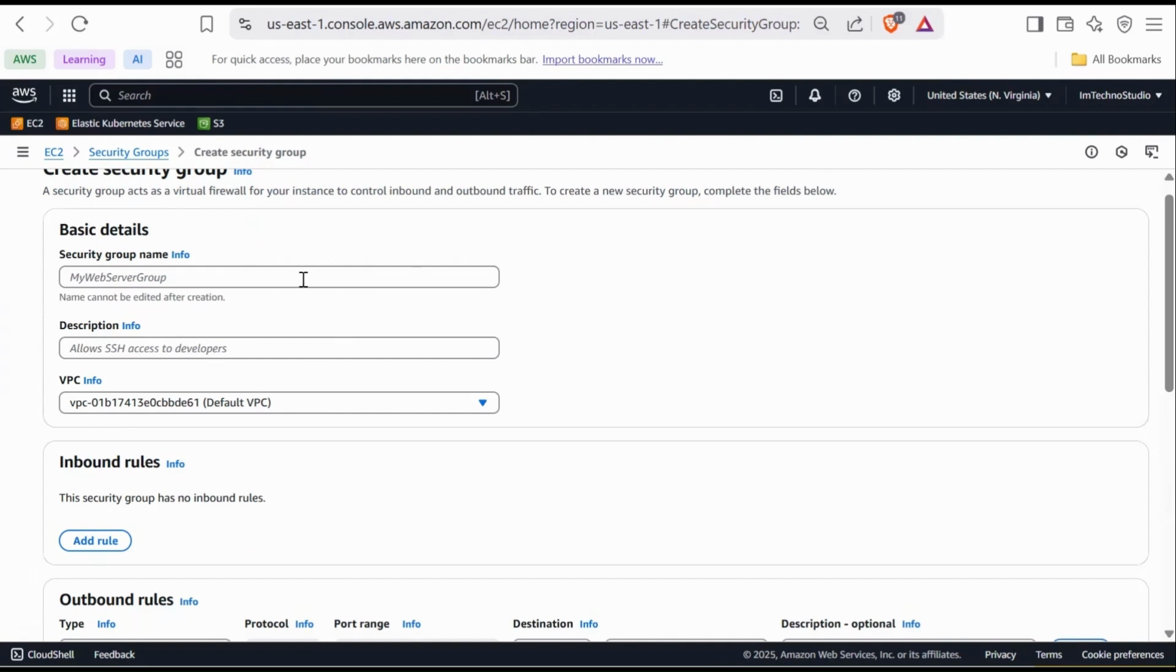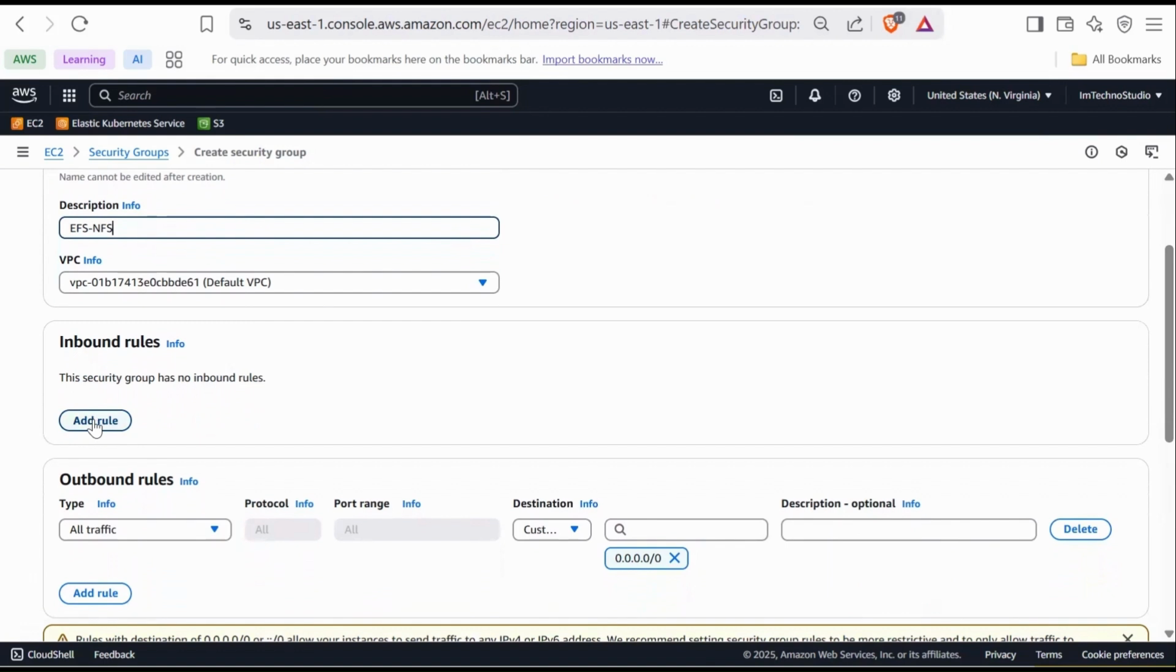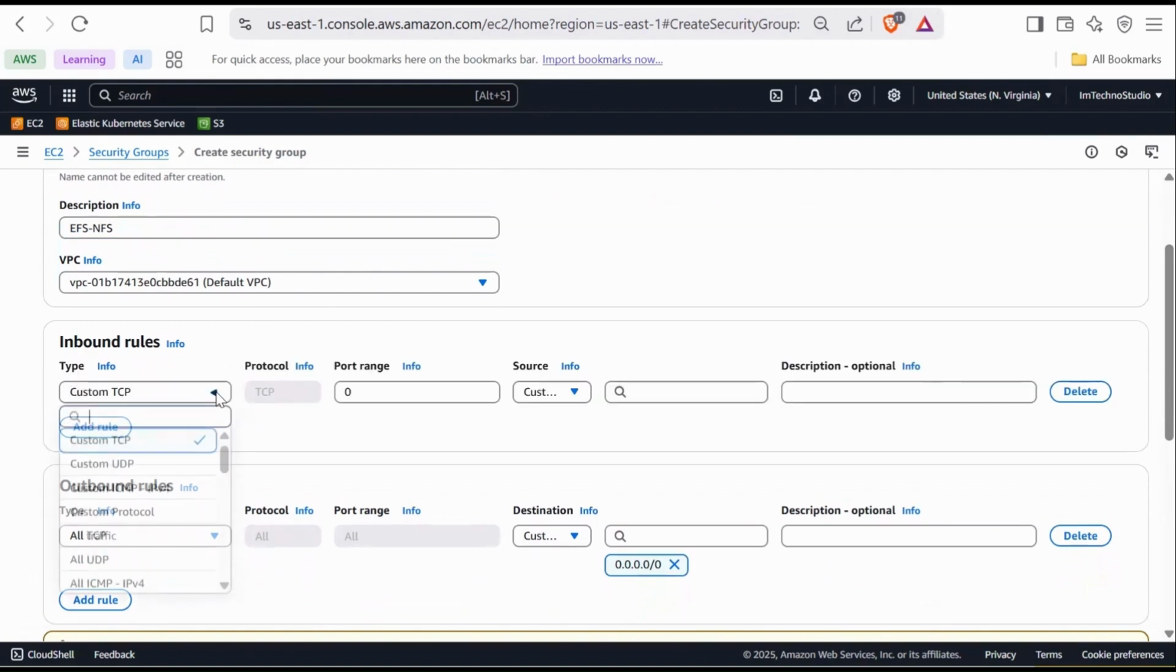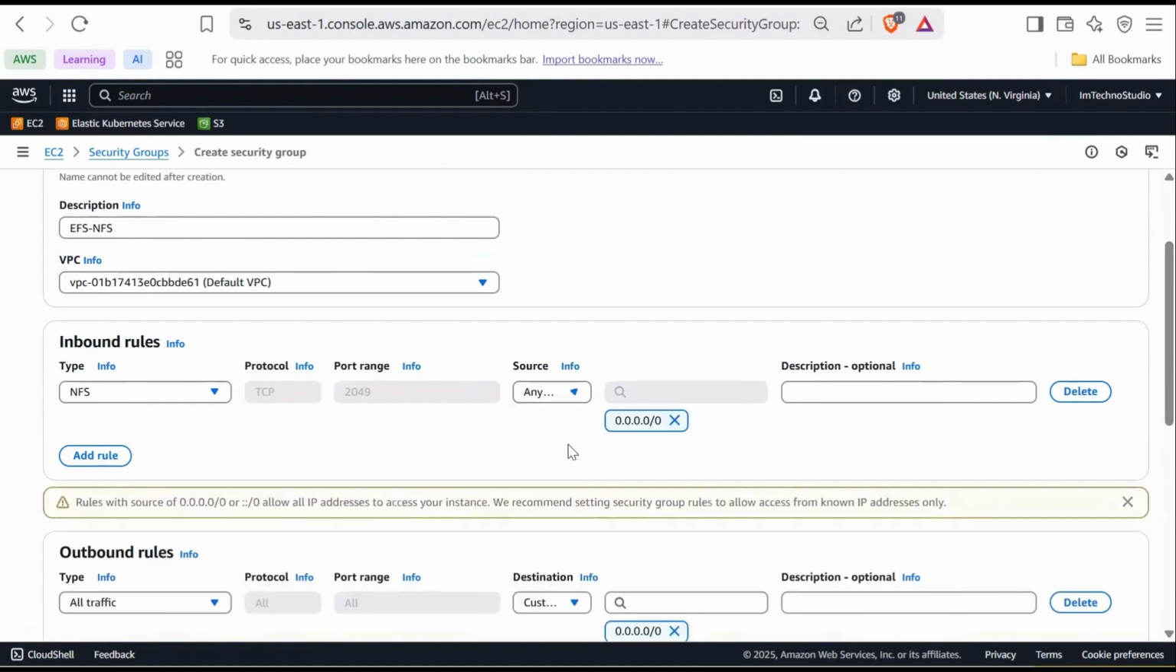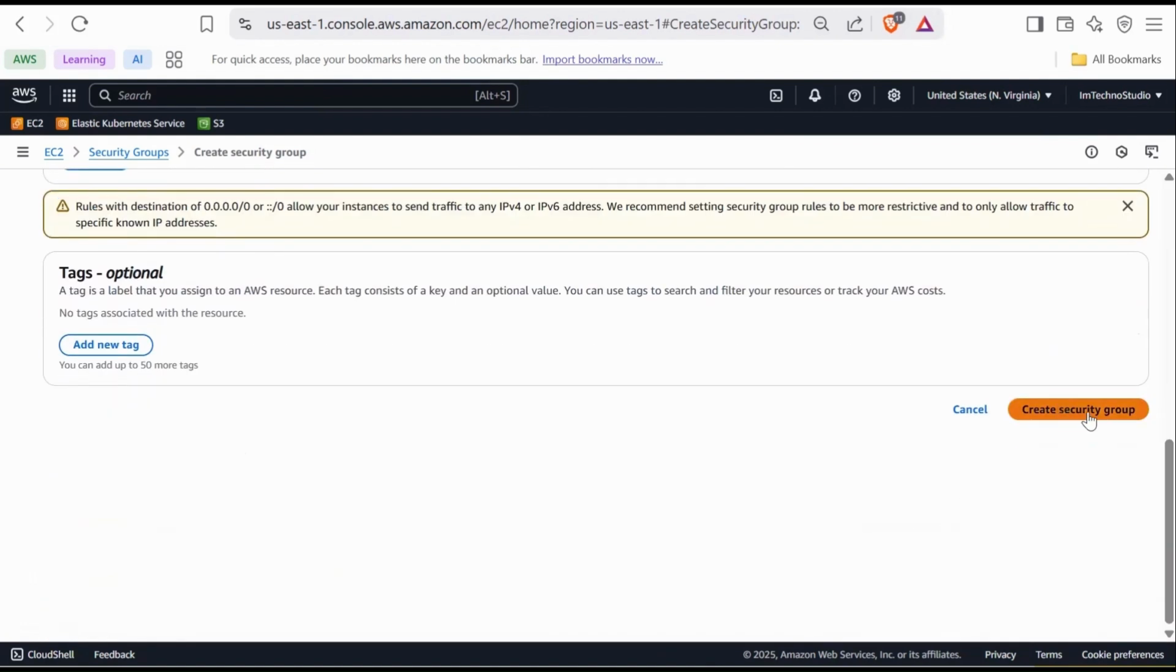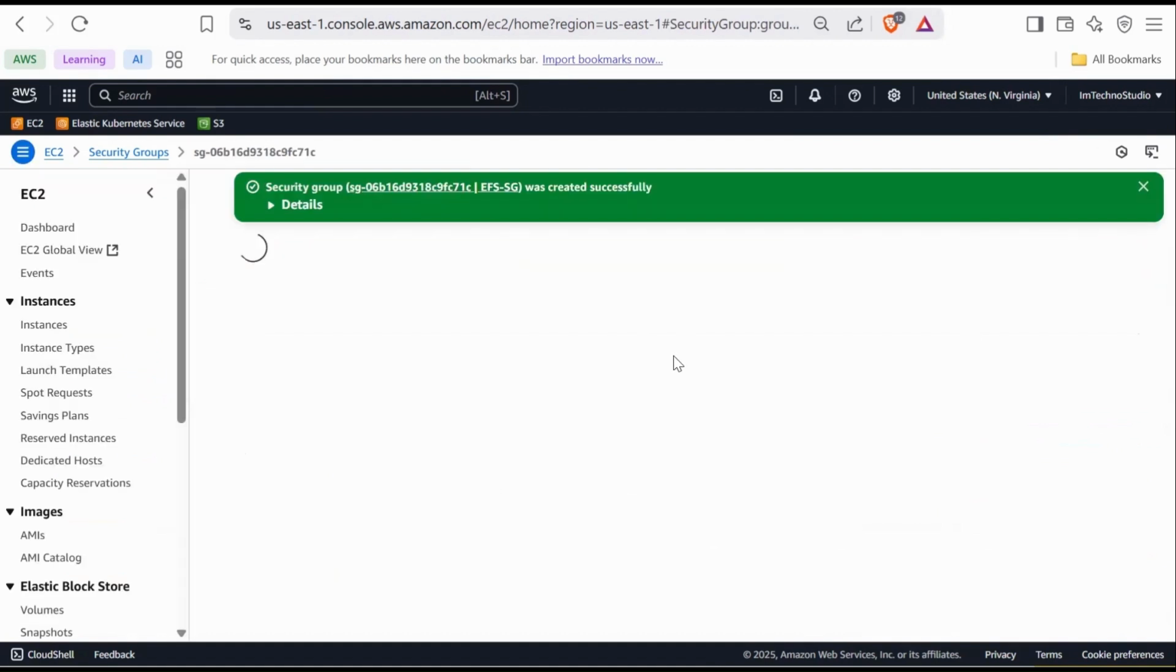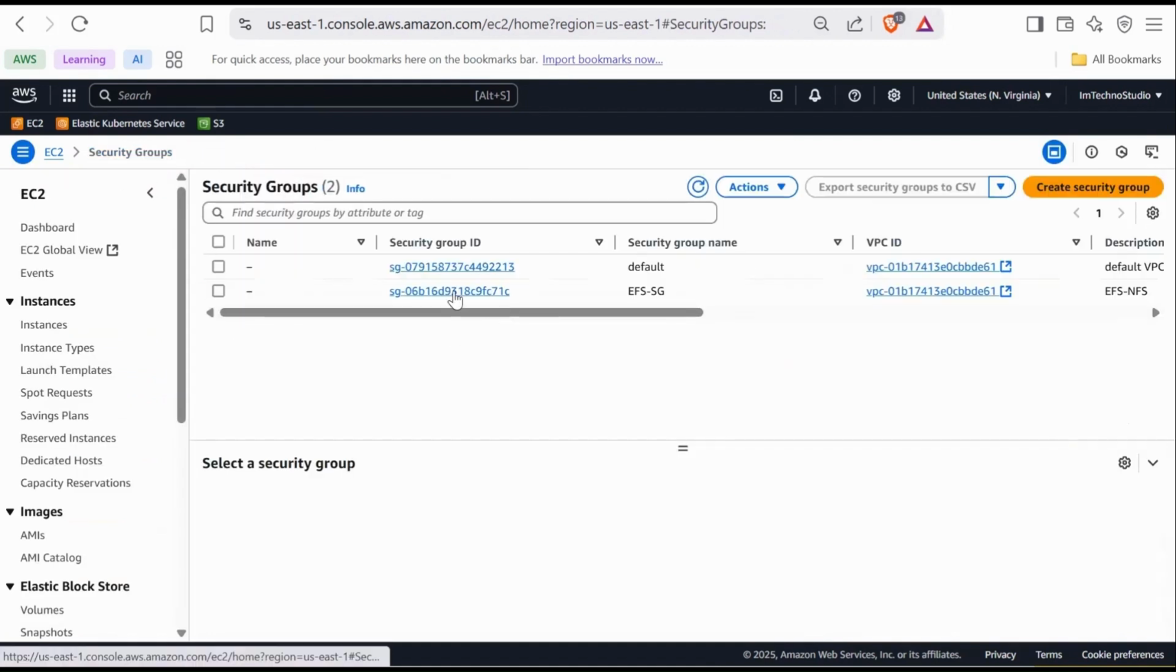Give it a name, let's say EFS security group. And for the description, enter EFS-NFS, indicating that NFS protocol will be used by EFS. Under the inbound rule, click on add rule, search for NFS and select it. For the source, choose anywhere IPv4. Finally, click on create security group. Okay. Now our security group is ready.